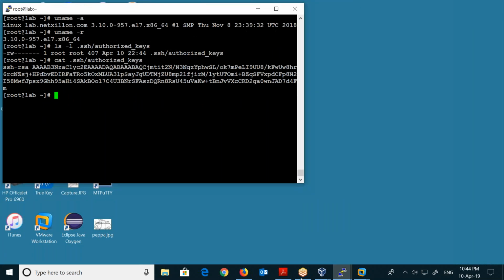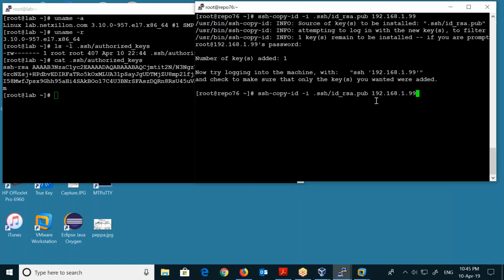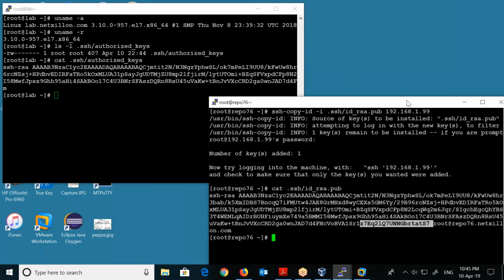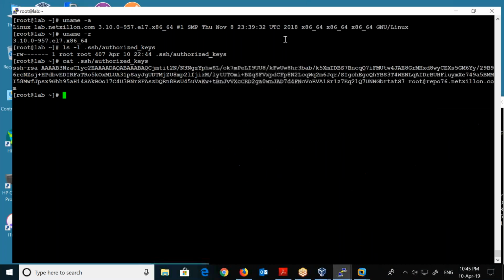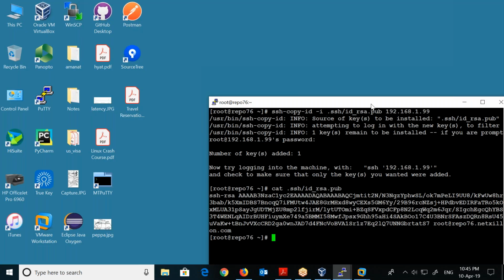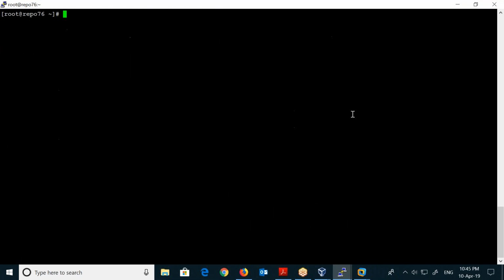Right, let me minimize it. This is my 98 machine, this is my 99 IP machine. Right, so if I do a cat here, see, look at these signatures, they are the same. Look at this last word here. So now when I connect from this node back, and do the same thing which I was doing initially, I will not be prompted for password.